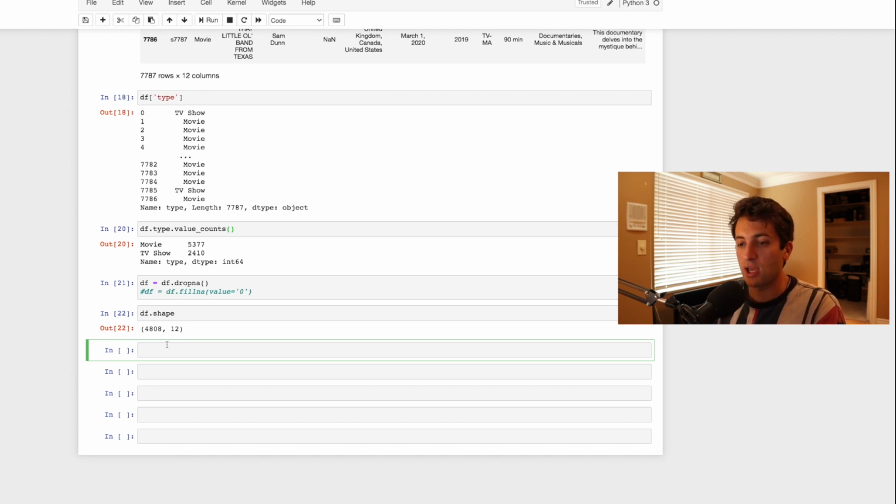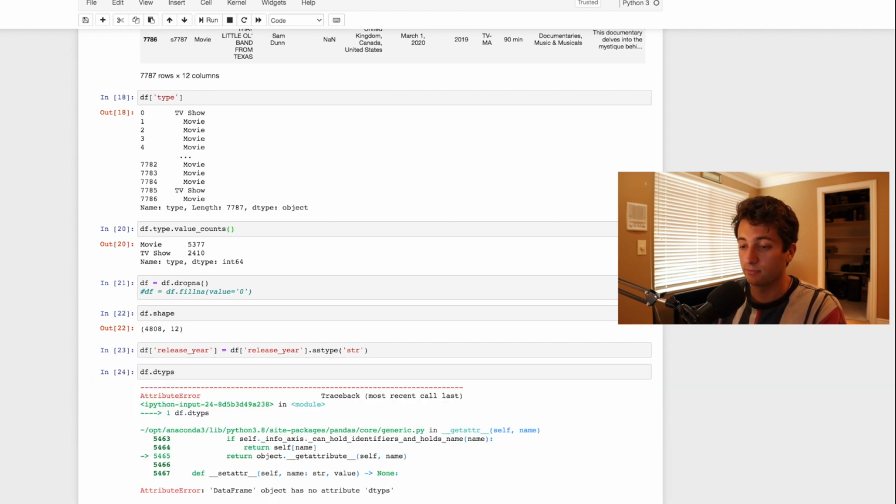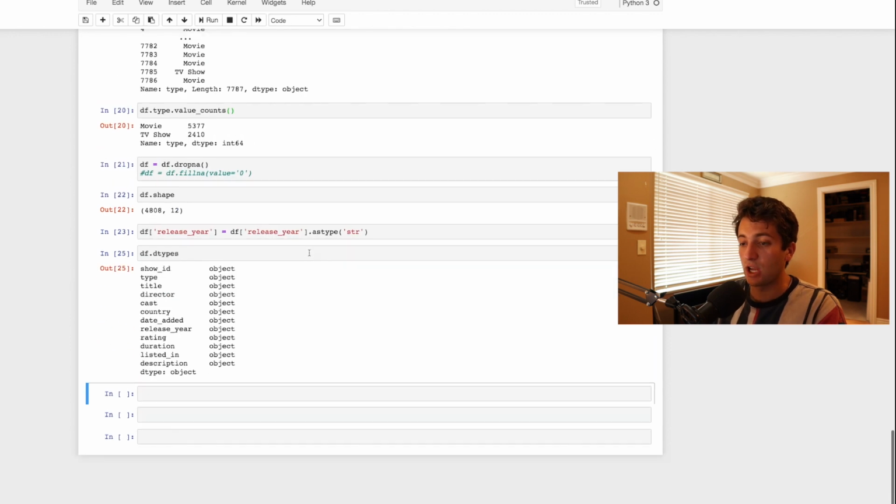So what we do is we call the column name like we did before. We'll say df, and then release year, and then we set that equal to df release year, and then .astype, and then we put in quotations str, and that will put it into a string. This is something that a lot of people actually end up doing, and we can confirm this if we just say df.dtypes. So now all of these are of type object, including release year.